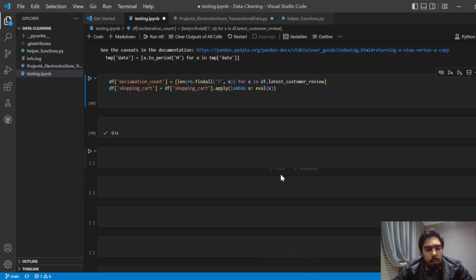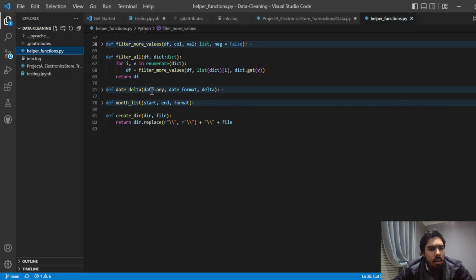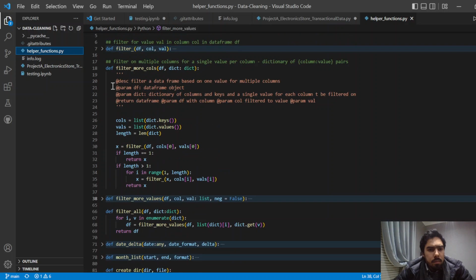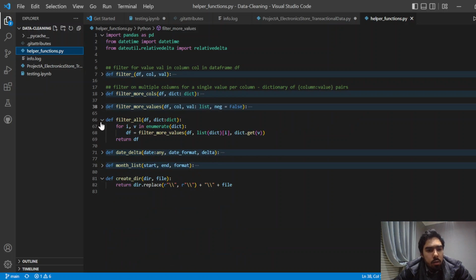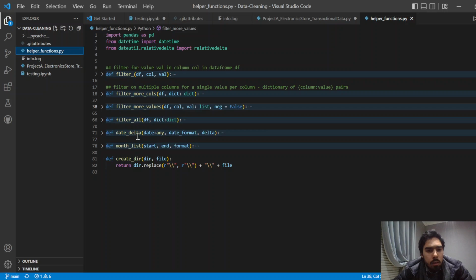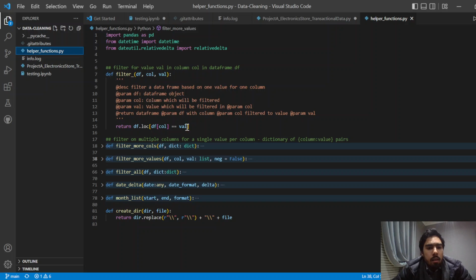This video is about something that I'm working on that I'm calling helper functions. I think the first set of helper functions I'm going to look at are the filter functions. And these are simply functions that I've created to help me filter data in a data frame more efficiently. So perhaps let's have a look at a couple of them.